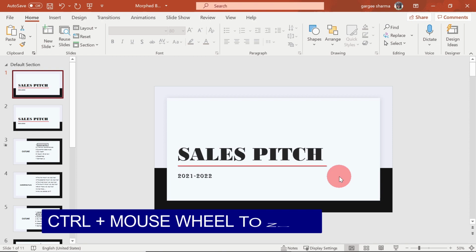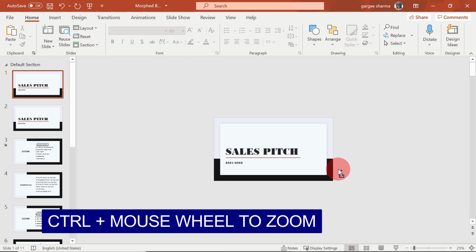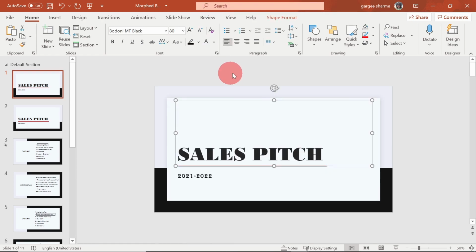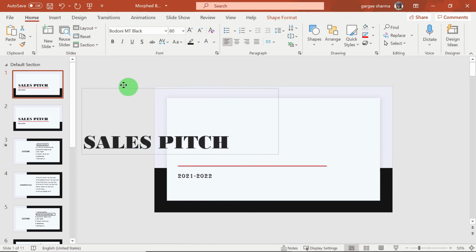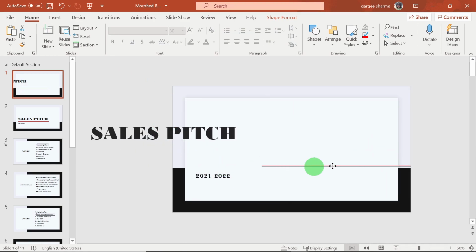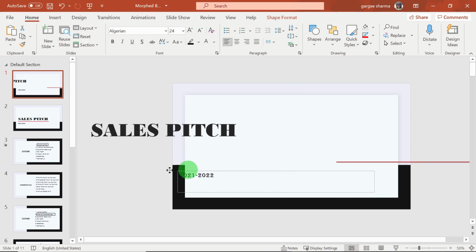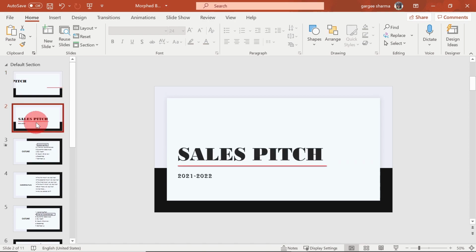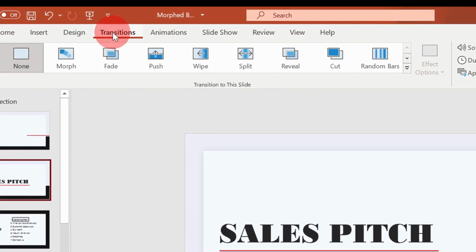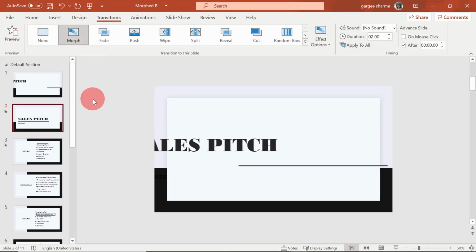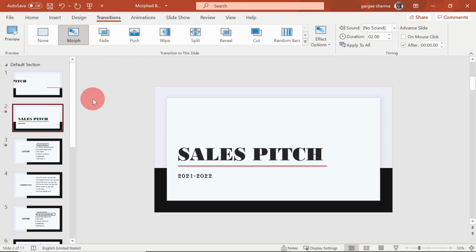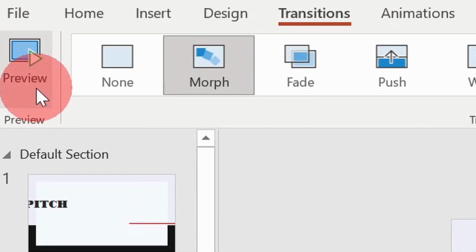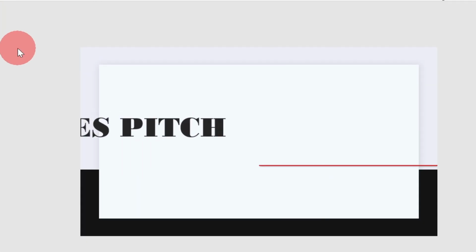You can also use Control key and the mouse wheel to zoom out and zoom in. Select the text box and the line and move it out of position. Like this. Now click on the second slide on the left pane, the slide that we want our title slide to be, and then go up on the header and click on Transitions and click on Morph. You can see the preview again by going to this left top corner and click Preview.